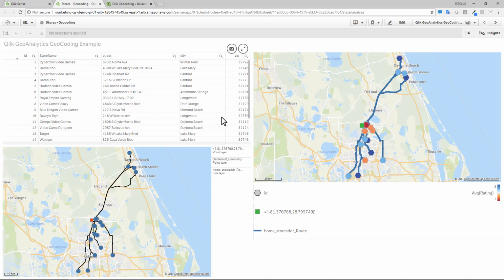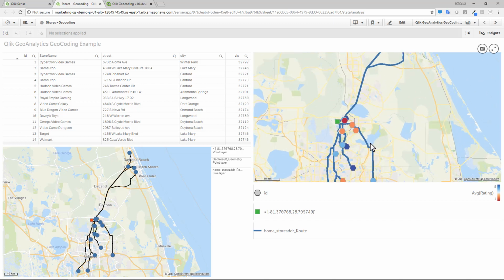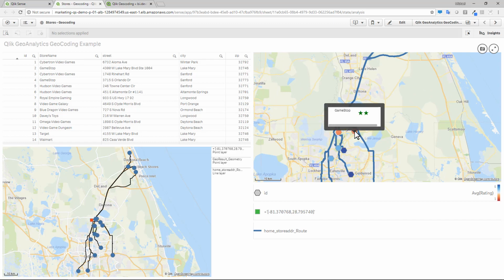But what we have here is some video game store information in my area, and we have routes and we have ratings and so forth. And this is some cool stuff that I developed when preparing for this video. But what we're going to do in this first video is just show you how we can get the address to point translation using the Qlik Geocoding service.